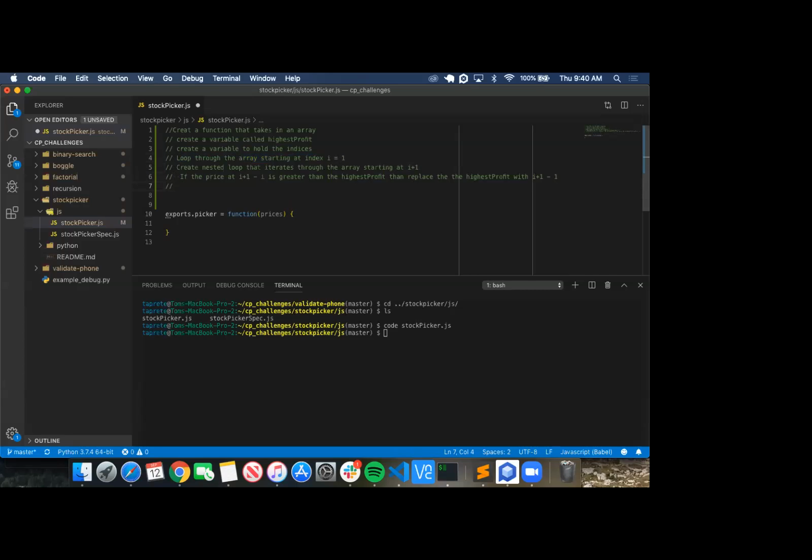Instead of writing I plus 1 minus I all the time, can you just set it to a variable? Yes. The starting index is I plus 1, but yes, you can always set it to another variable. So when we get into the actual coding part, we'll see.